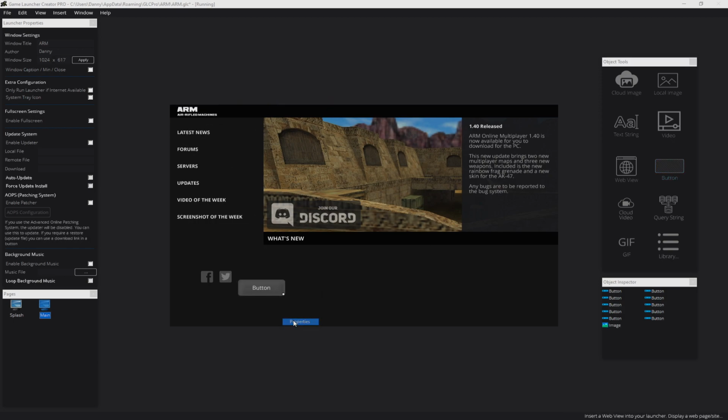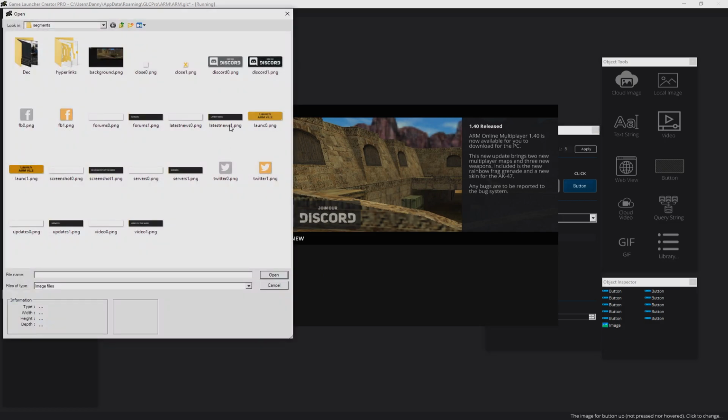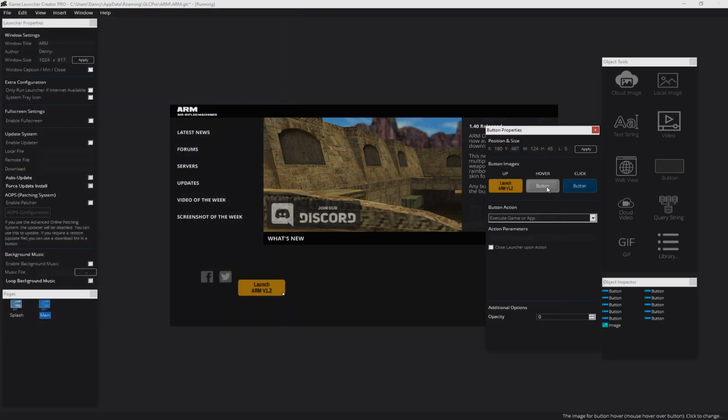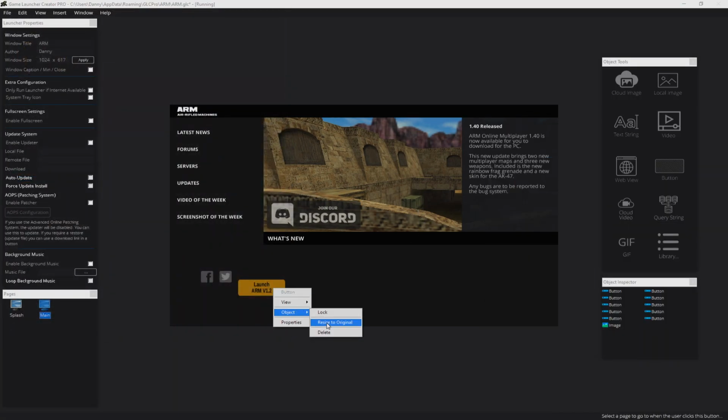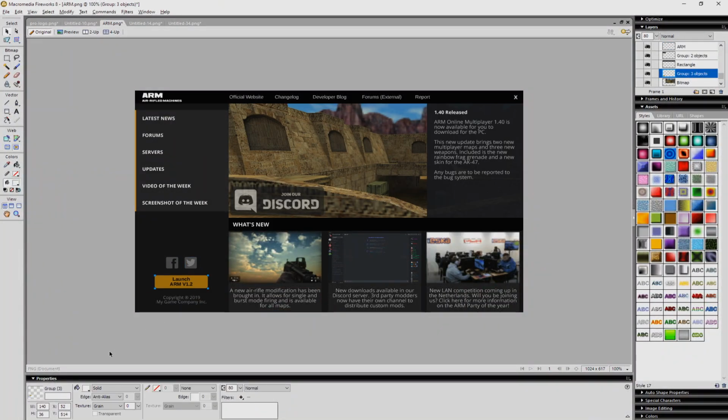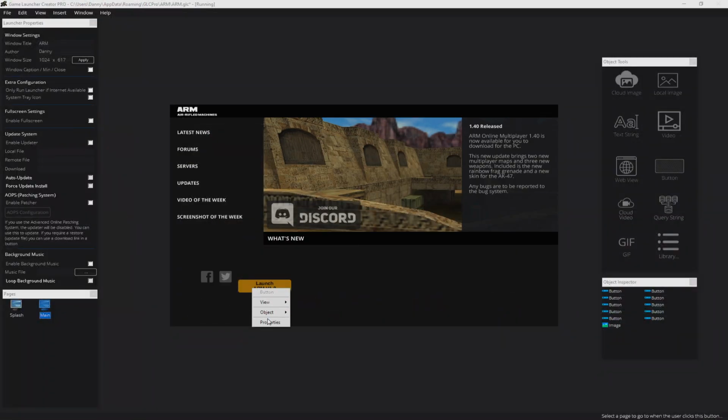This is our launch button, so it's going to launch our game. So I can simply just grab that from here. Launch 0 for the up, launch 1 for the hover, launch 1 for the click. Resize to original, and then we can position that. I am going to get the X and Y from here because it just makes it align properly. 52, 514.